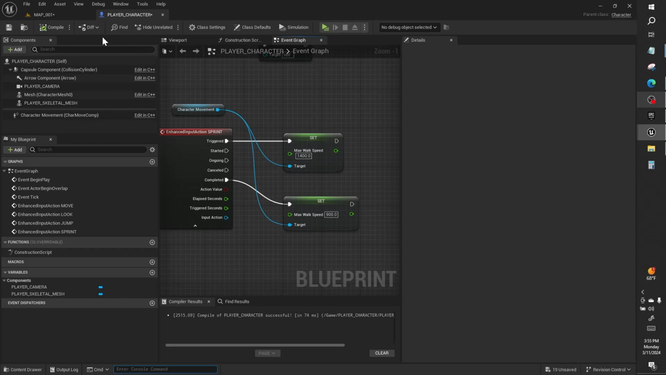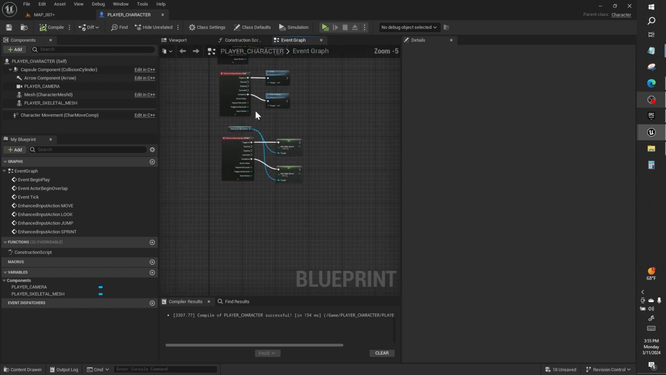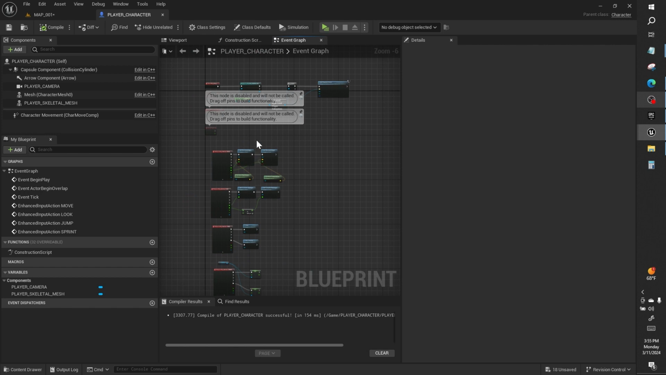Hello. I want to go to this three dot button, save on compile on success only, and jump to error node. We save our blueprints.